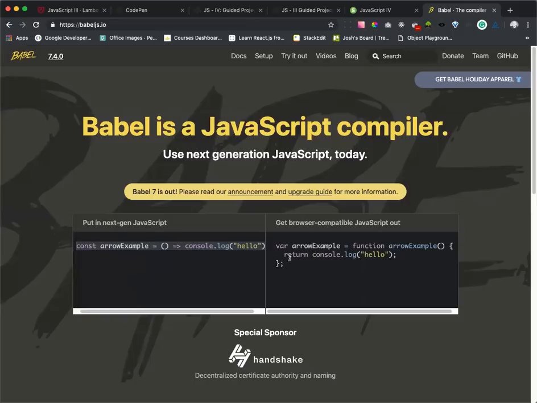Notice that var is used, arrowExample, assign the value of function, and it's not even an anonymous function. They rename it to be arrowExample, so it's totally cross-browser on older browsers. That's a pretty mind-blowing experience to see that even anonymous functions are not happening here. And then they're using the return keyword instead of the implicit one, and then they're console logging. Isn't that crazy? That's pretty crazy.